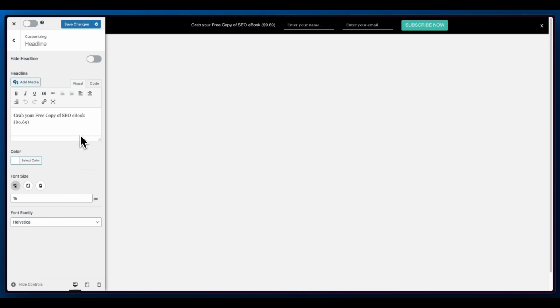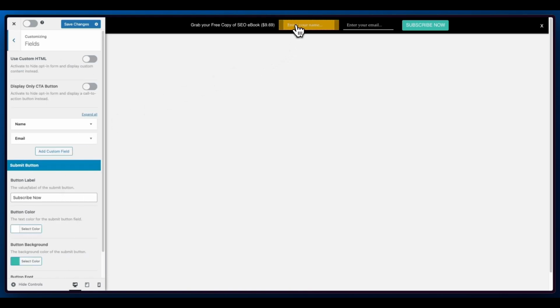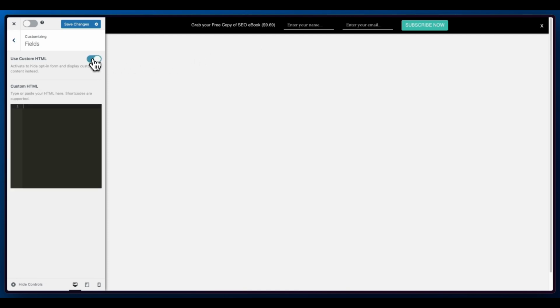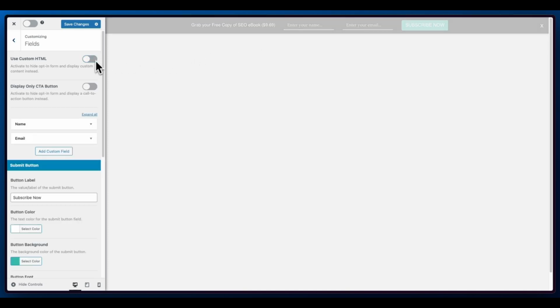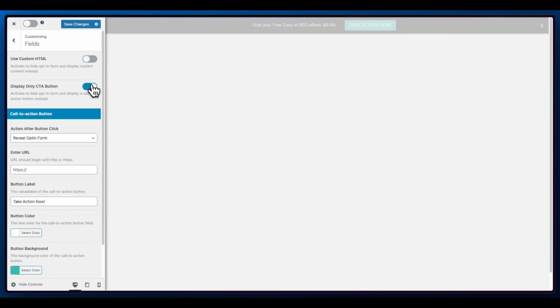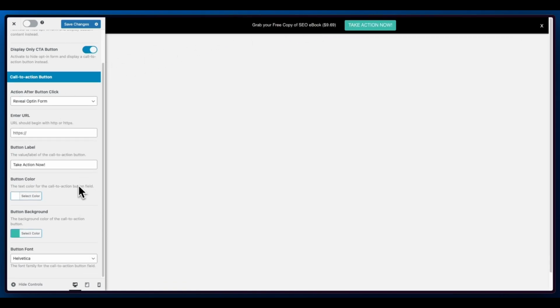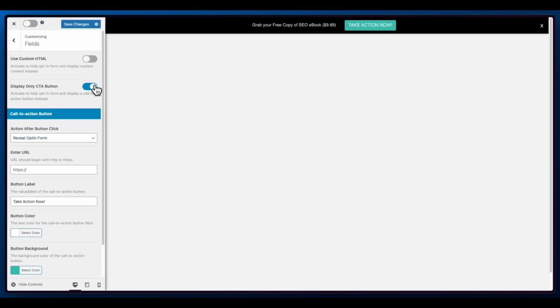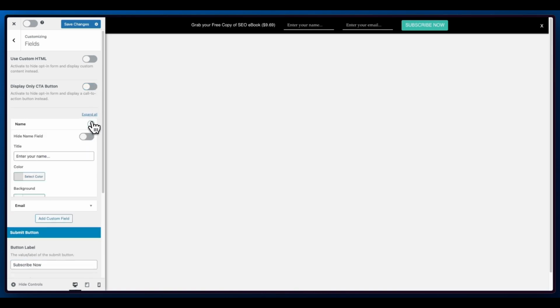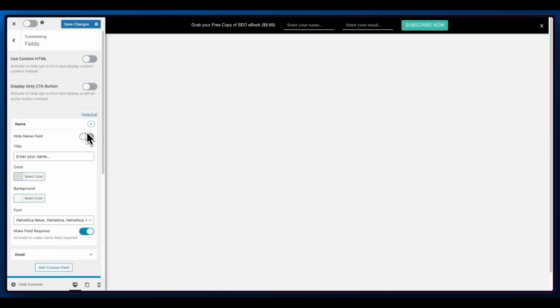Now moving on, if we click on the form field, we'll see its options open up on the left. So here we can choose to use custom HTML. We can use only a call to action button, which we can see right here in the preview. We can see its settings at the bottom.